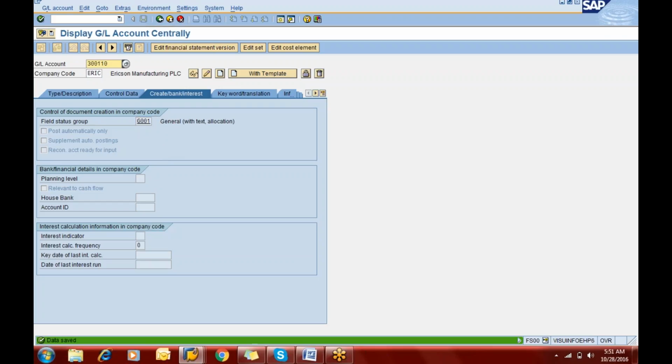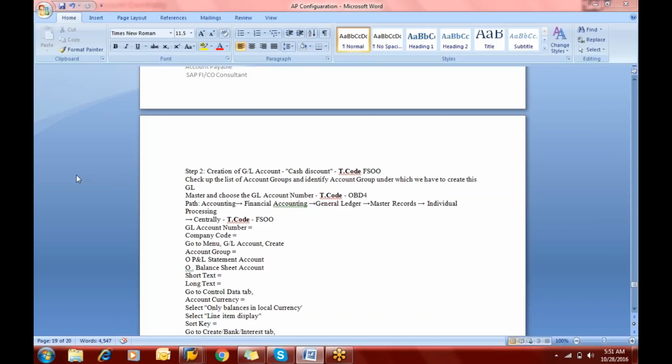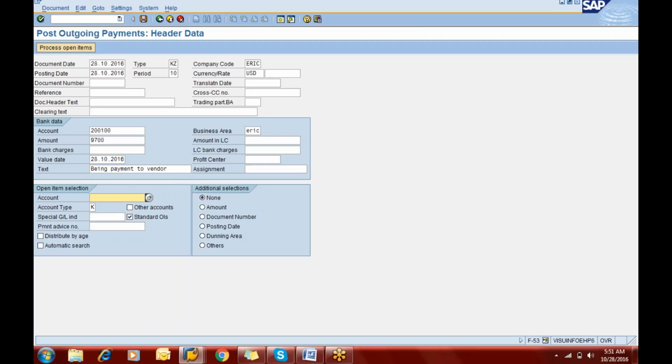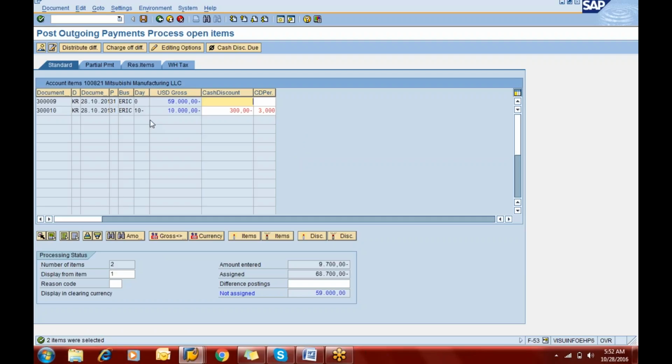Click on save option. Now here it is saying that when you are giving the payment, so here we have being payment made to the vendor. Now just enter your vendor number, it is 821, and then click on process open item. The remaining 300, the system will show you as another cash discount. This is the invoice, we can deselect 59,000 and then click on save option. Why? Because not assigned as 0. So just click on save option.